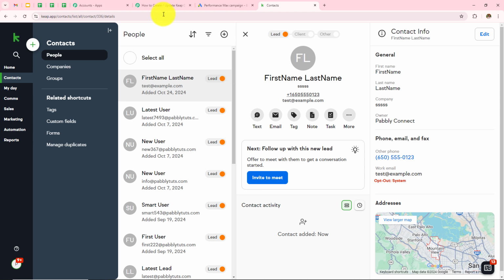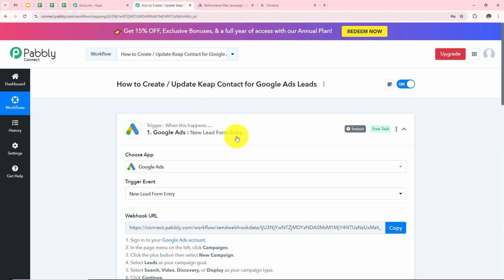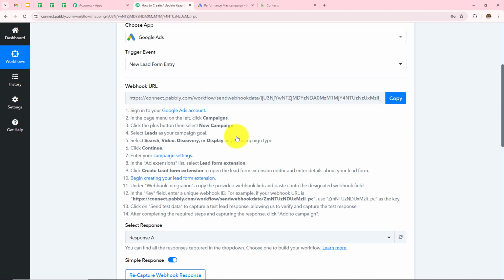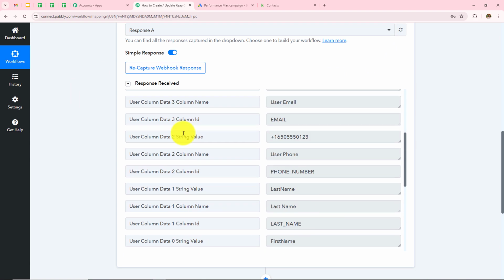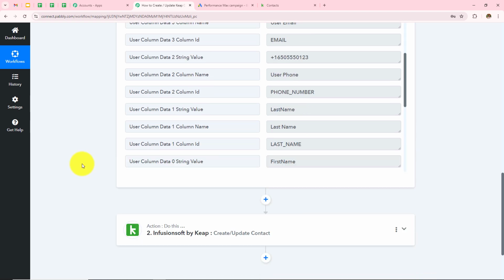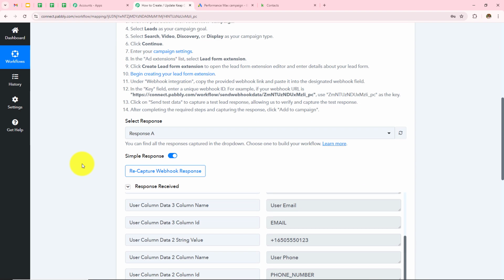So now to summarize, we took Google Ads as a trigger application where we made connection with Pabbly Connect with the help of this webhook URL. We sent test data from Google Ads and received that response in Pabbly Connect. This shows that the connection between these two applications was successful.